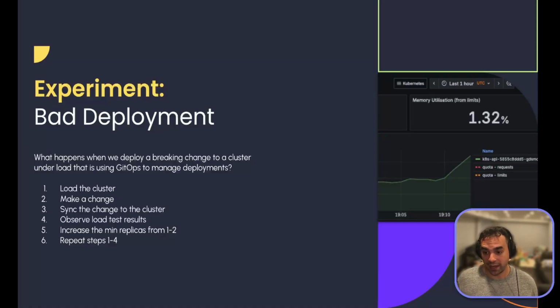Once the load test ends, we're going to observe the results. Then we're going to do the same experiment again. This time, we're going to increase the min replicas from 1 to 2, and then we're going to repeat the same steps. And then we're going to see what changes that has on the overall test results at the end.